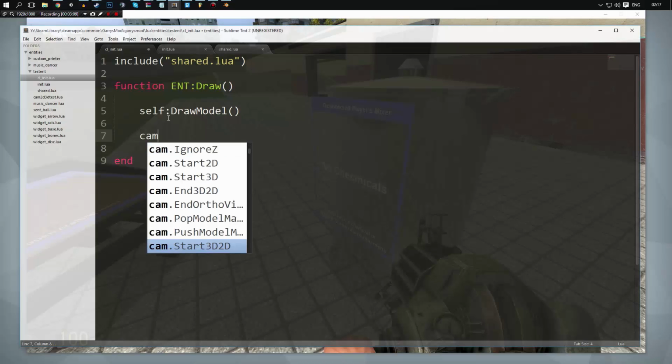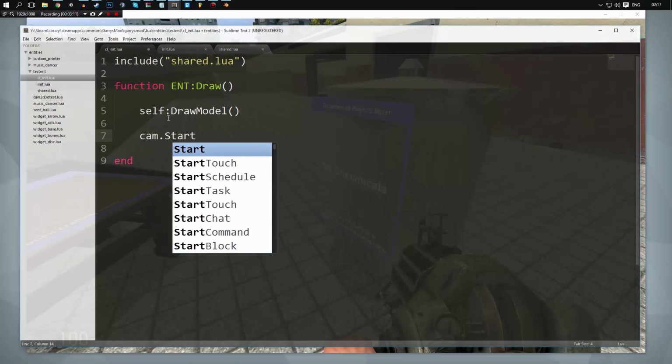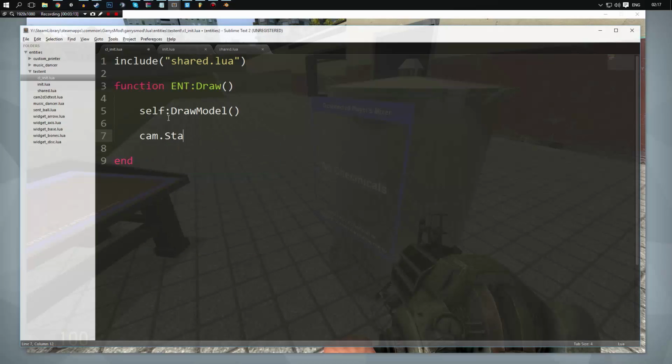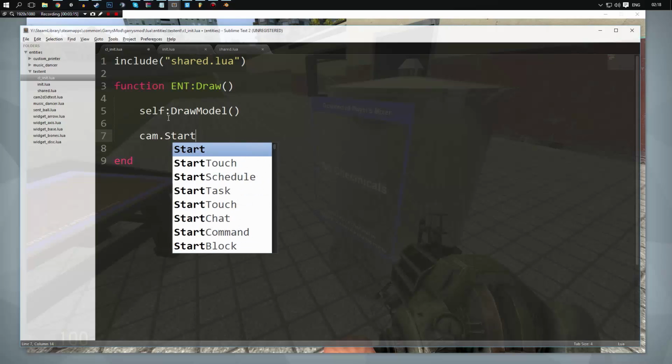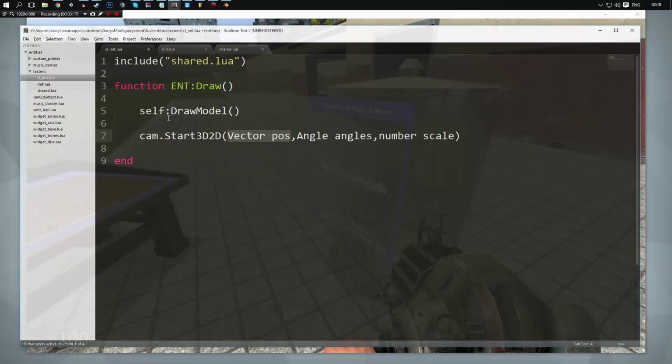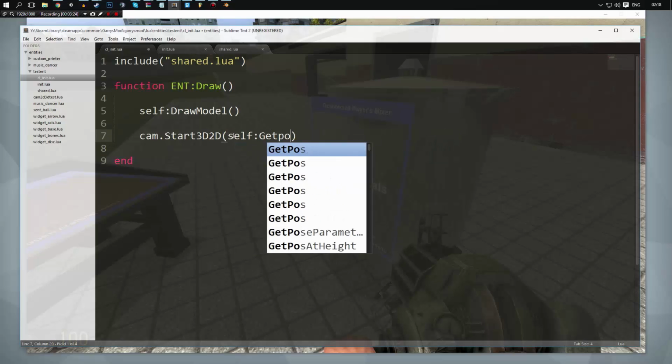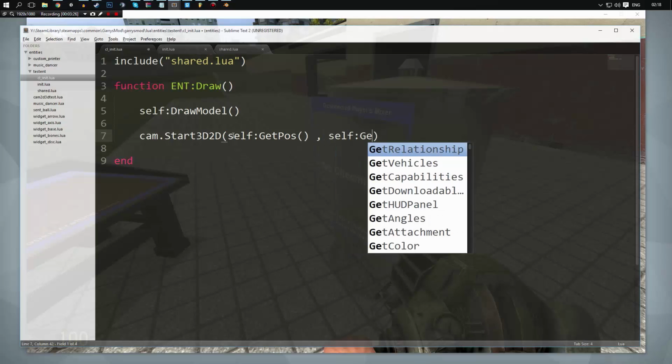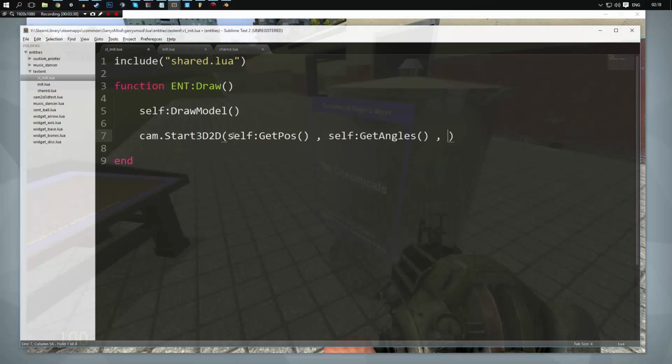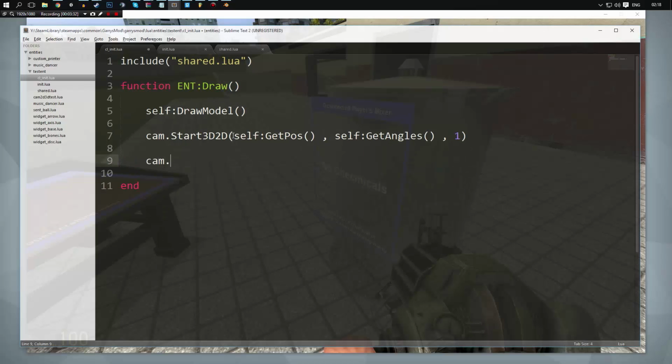So what we're going to do is say cam.Start3D2D. Whoops, what did I do then? Start3D2D. There we go. So now you can see it's asking for a few things: a position, the angle, and the scale. So all we're going to do is self:GetPos, and then self:GetAngles, and then we're going to just put a scale of 1 in there. Okay, and we're also going to do cam.End3D2D just to signify where it ends.